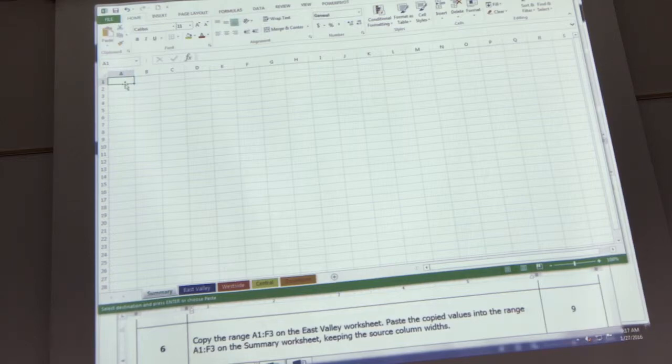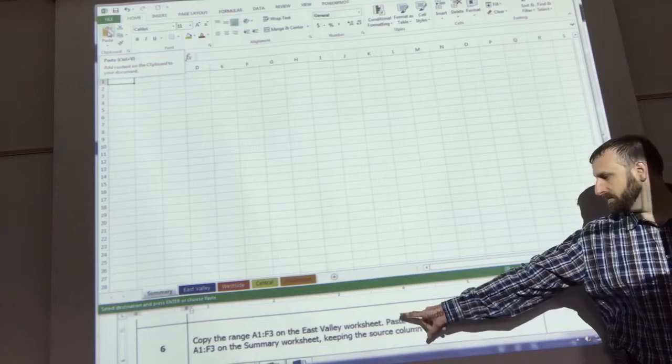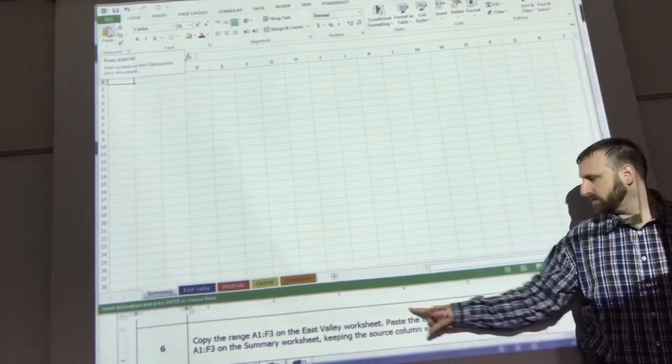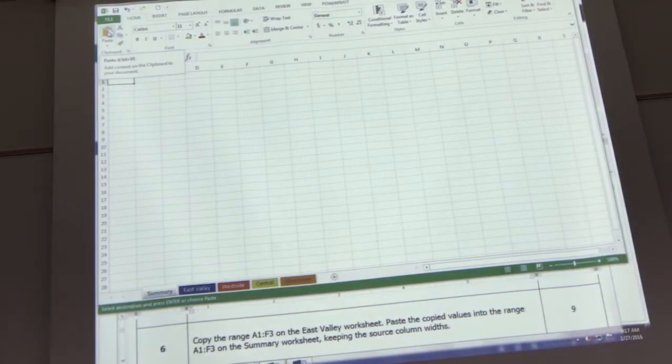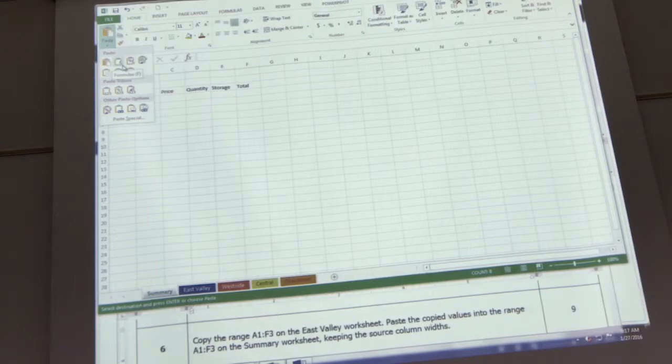There's two ways to do this as well. Anytime it tells you to paste using a certain format, this one says paste the copy cells into the range on the summary, keeping the source column widths. Okay. That's a paste special feature. So if you want to use the ribbon up here, press the down arrow underneath the paste, and you'll have these special options. And if you hold the mouse over them, it'll show you what they are.